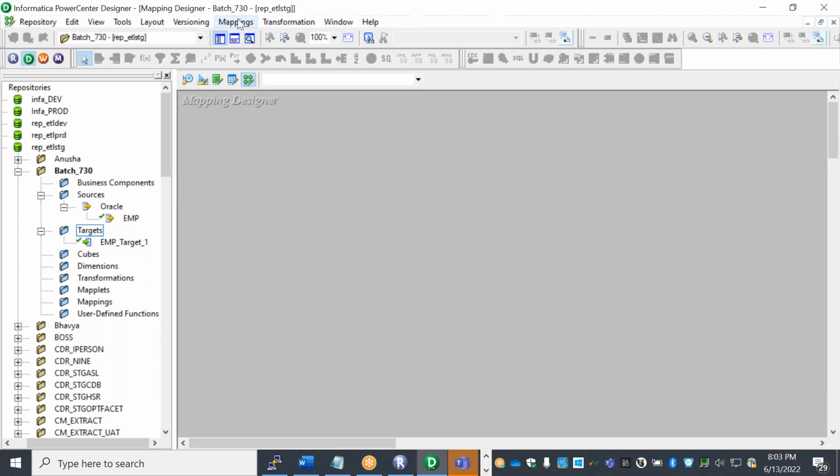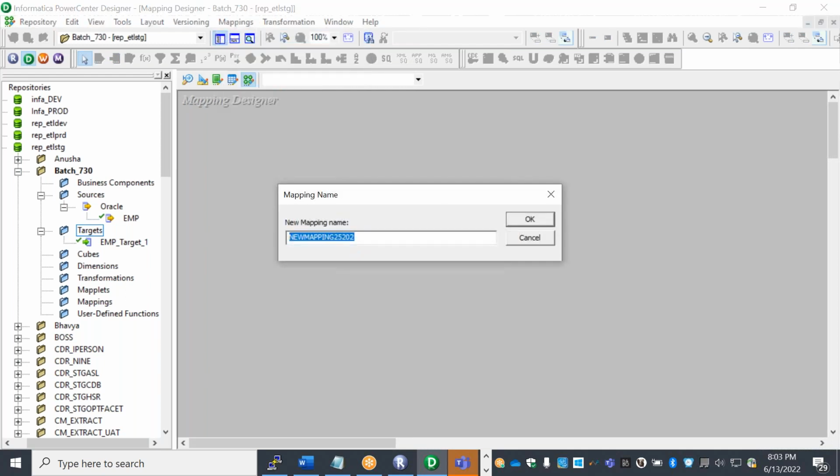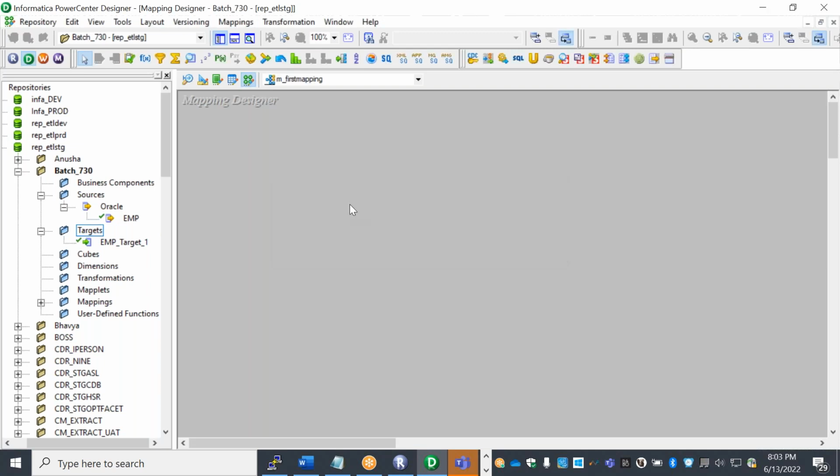Go to Mappings and click on Create. It will ask us to give a name. So we will give a name like m underscore first mapping. Any name you can give, but starting with m. Right, this is the workspace to create a mapping. I need to map source to target to load the data from source to target. For that, drag the source EMP into the mapping designer.